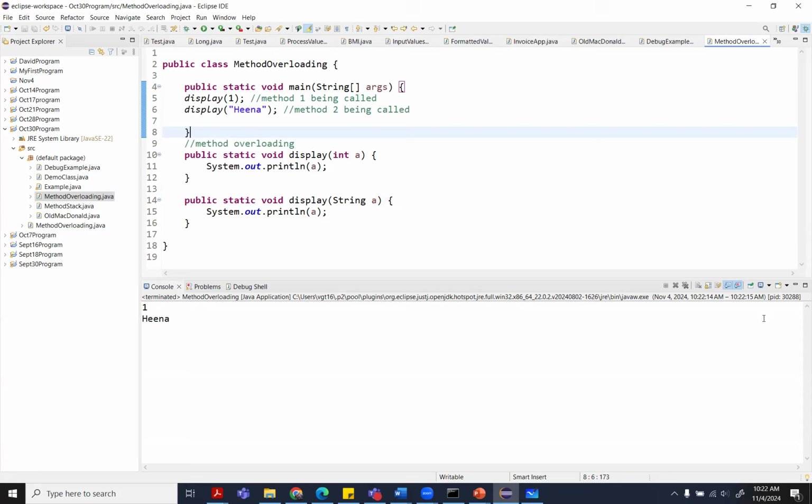Where exactly do you think this particular concept of same name function would be helpful? Like if you're getting the user to input something, but you don't know exactly what they're going to input. Yes, yes, very good.